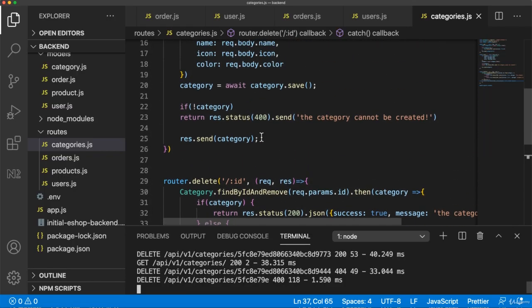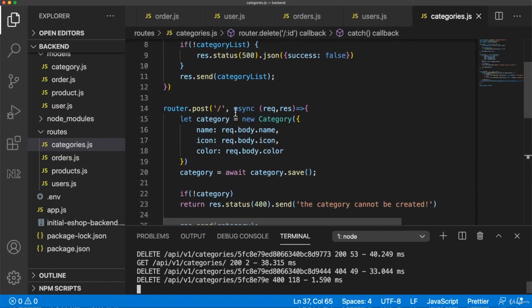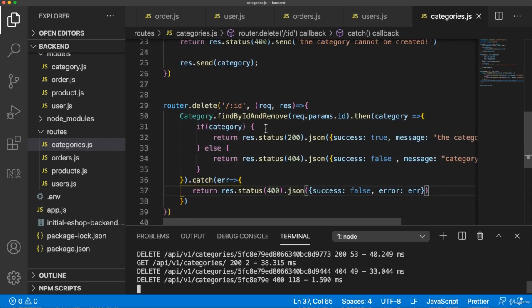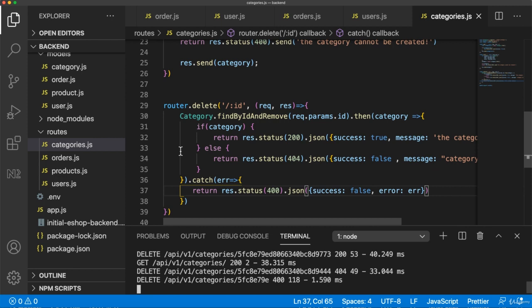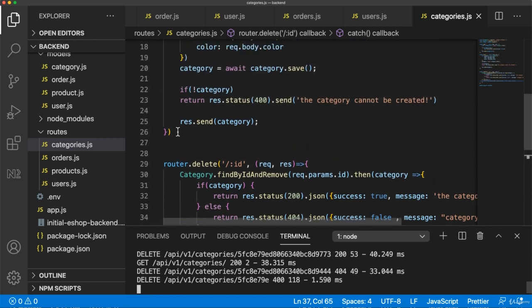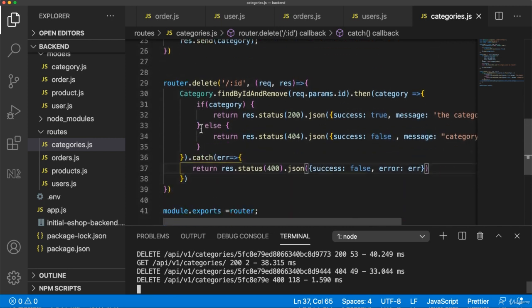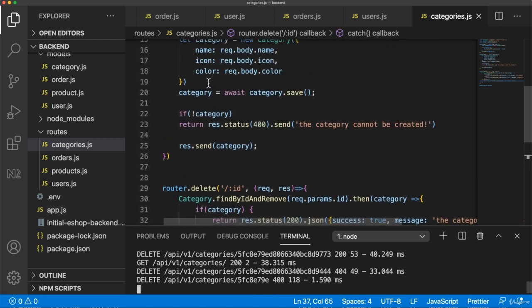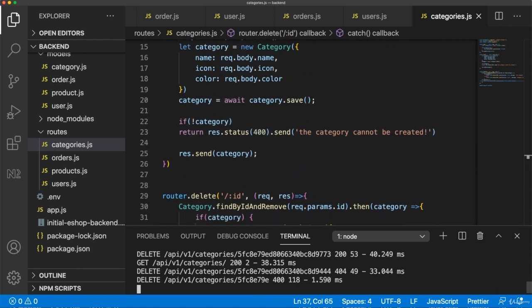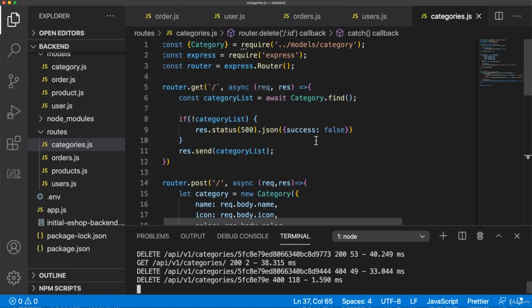You have here the choice between async and await methods or with then. So the promises can be used in both ways. You don't have any difference. But here it's also more tidy, and here is shorter code. In the next lecture, we will see how to get the list of categories and also one single category.